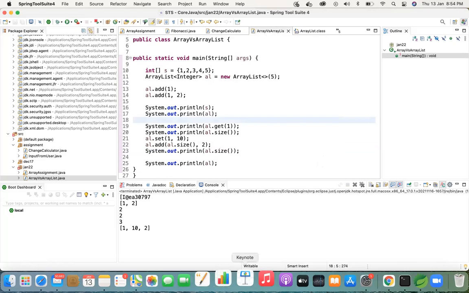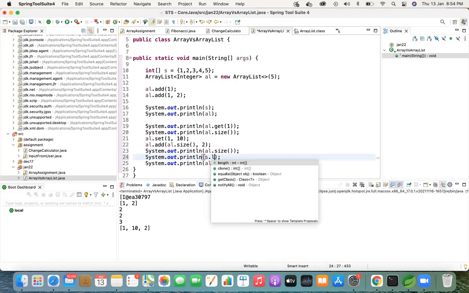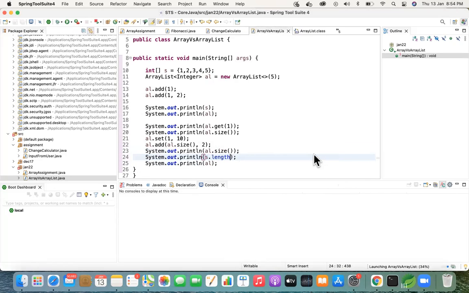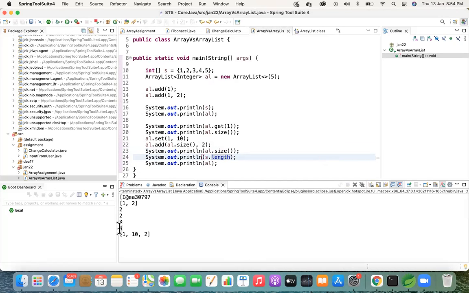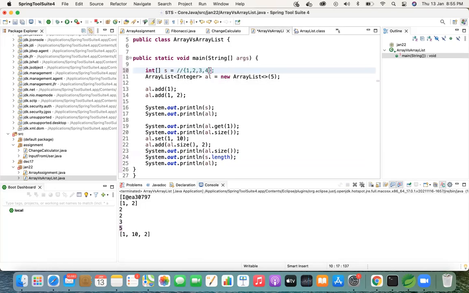Now can you print s.size before al.size? Sorry, s.length. Execute. Now you'll have 5 as your length. Okay, now remove one element in your array. You mean this one? You just give new int of 5. Just comment it out and give new int of 5. Comment only the right part and then just give new int of 5.